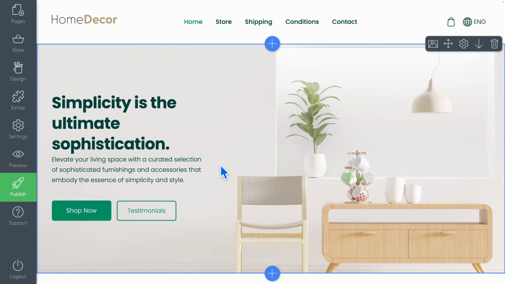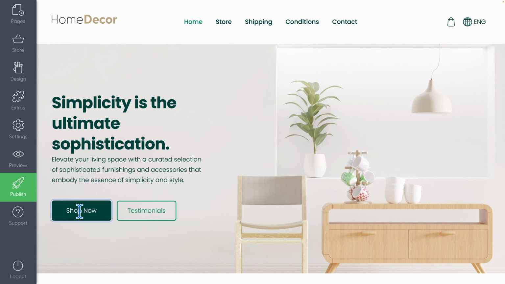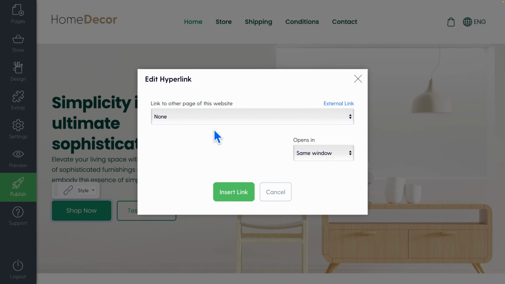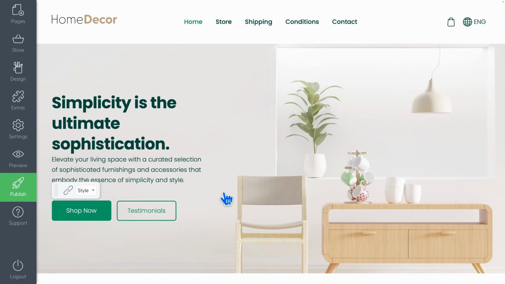After that, it's time to adjust the buttons. Since Mozello already created the shop button for you, you can easily click on the button. You don't have to change the text, but you can if you want. And how to link a button to a specific page. Simply click on the hyperlink icon. A window will open where you have to select the page where you want the button to send your visitors to. Then you click and select the store because it says shop now. It makes sense that the button sends to the store, right?